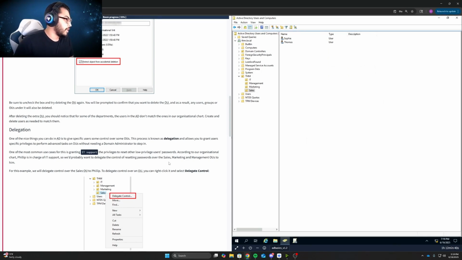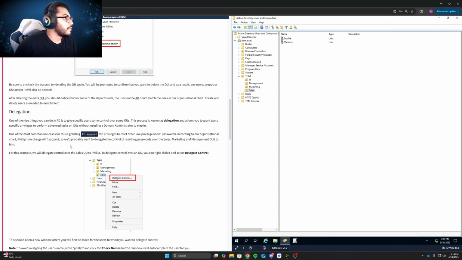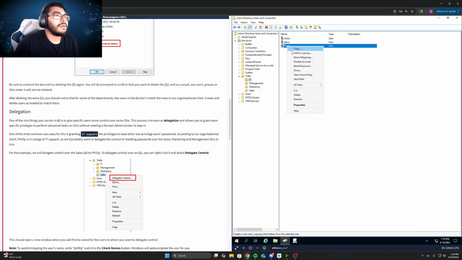According to our organizational chart, Philip is in charge of IT support. So we'd probably want to delegate control of resetting passwords over the sales, marketing, and management organizational units to him. For this example, we would delegate control over the sales organizational unit to Philip. To delegate control, you can right click it, delegate control. So we're going to look for IT, Philip. Delegate control.